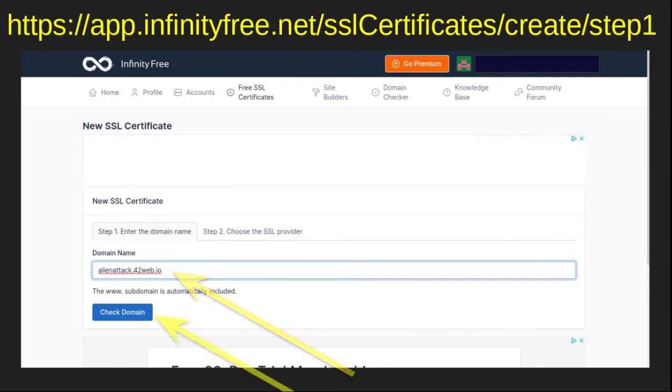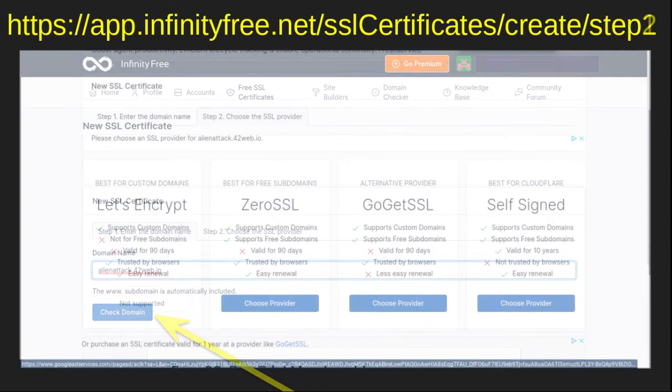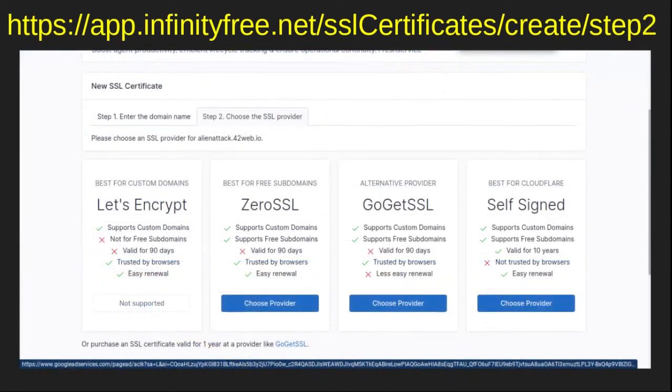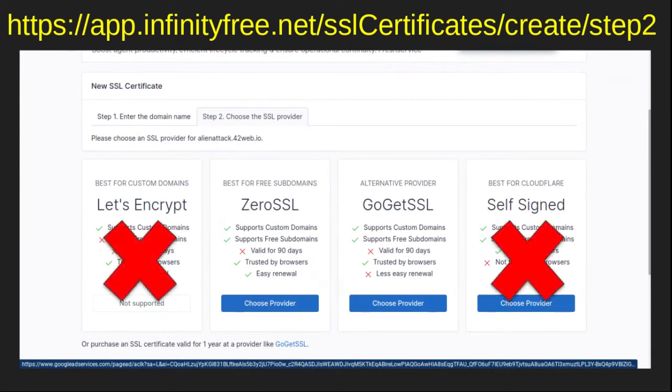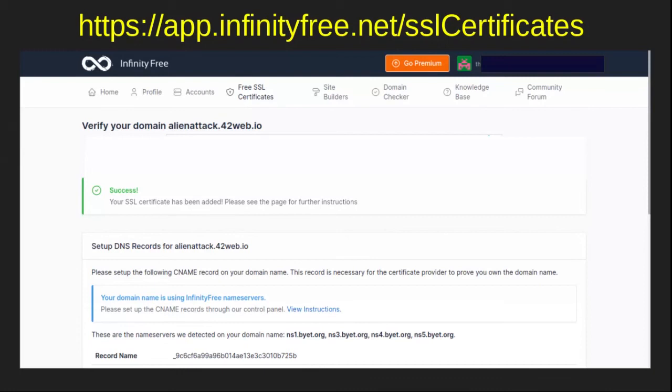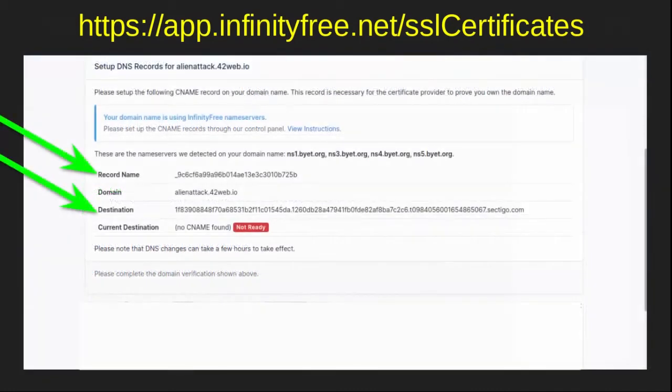Next, click the Check Domain button, and on the next page, scroll down until you can see all of the options like this. The ones that say Let's Encrypt, 0 SSL, Go Get SSL, and Self-Signed. You can ignore Let's Encrypt and Self-Signed and choose either 0 SSL or Go Get SSL. I chose Go Get SSL and clicked the Choose Provider button. You should now see a success page. Scroll down until the record name and destination are in view.